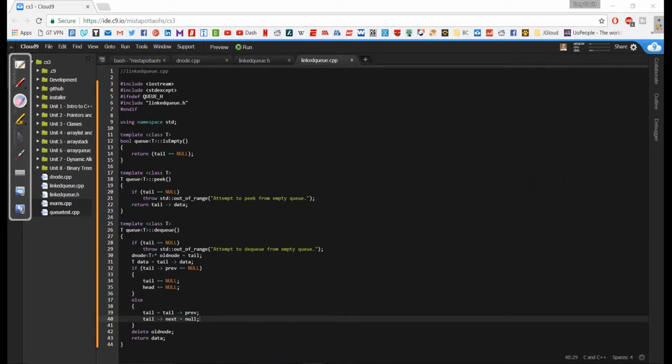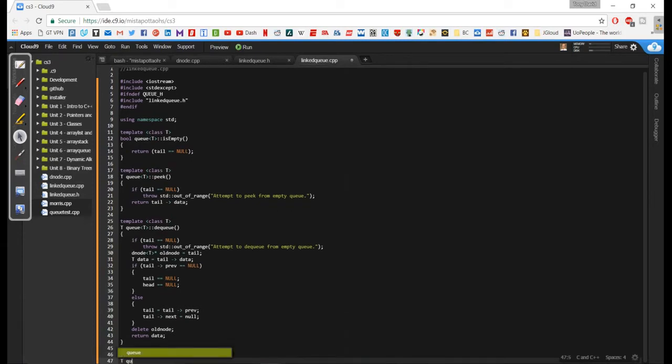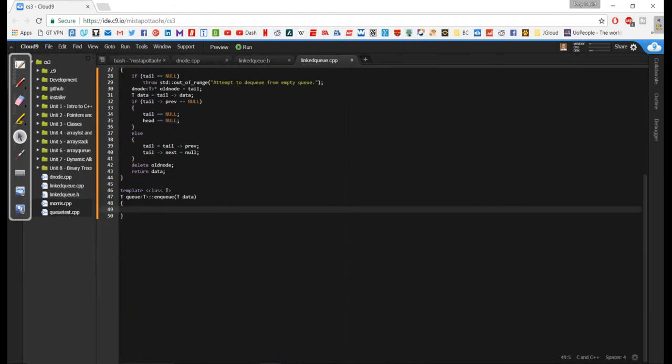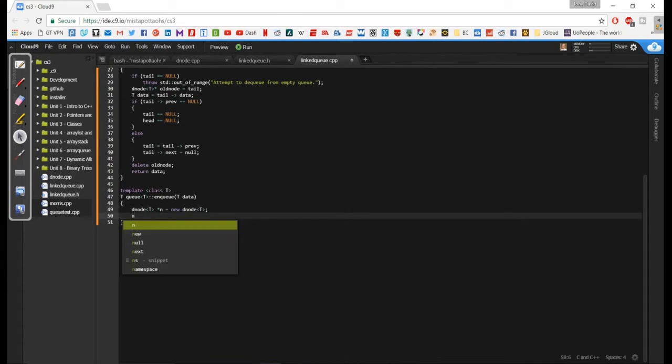So the last thing we need to take care of in this code is enqueuing. We need to take care of putting stuff into the queue. So we're going to do template class T, and we're going to do tq pointer T enqueue with T data. And we're going to go ahead and create a new node. Pointer n gets new node, type T. And I'm going to set the data of this node.